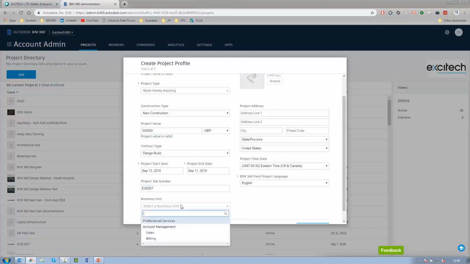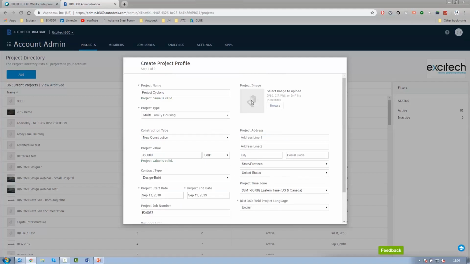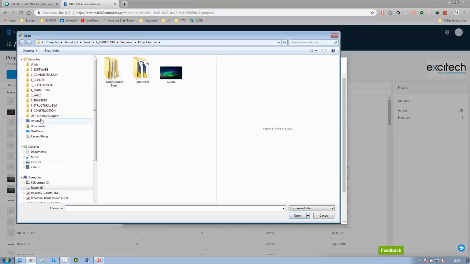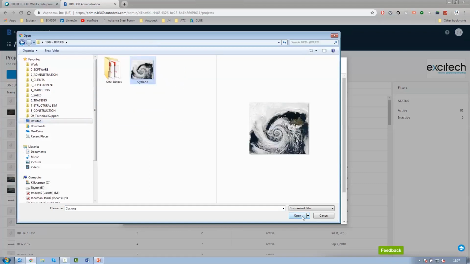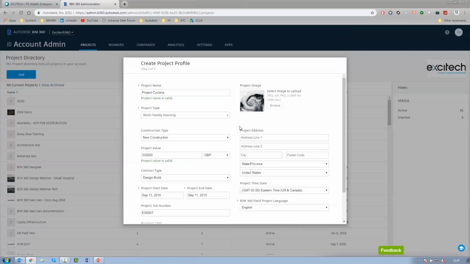And then I can also assign a business unit. In this case, because of the way we've structured our online portal, I can pick my professional services section. We have the ability to add a project image. So I'm going to click browse, and I've got a BIM 360 folder, and I've already downloaded a nice little image of a cyclone. We can enter a project address.